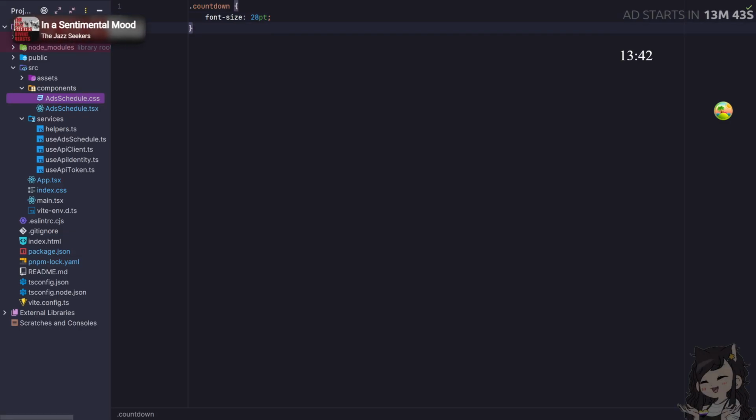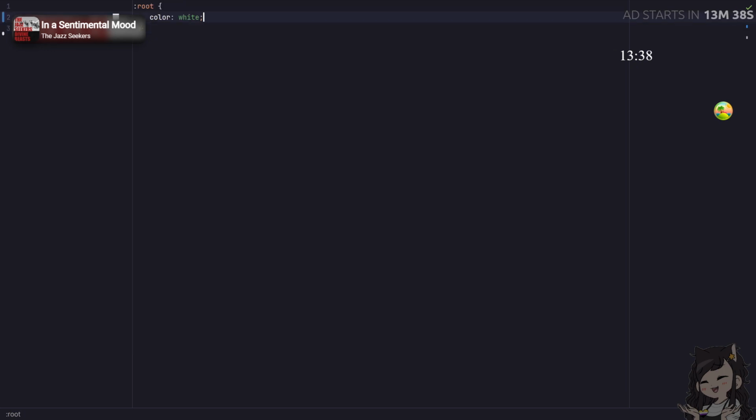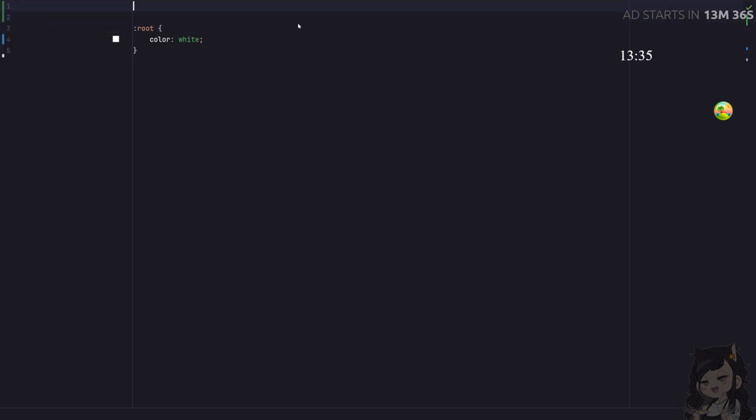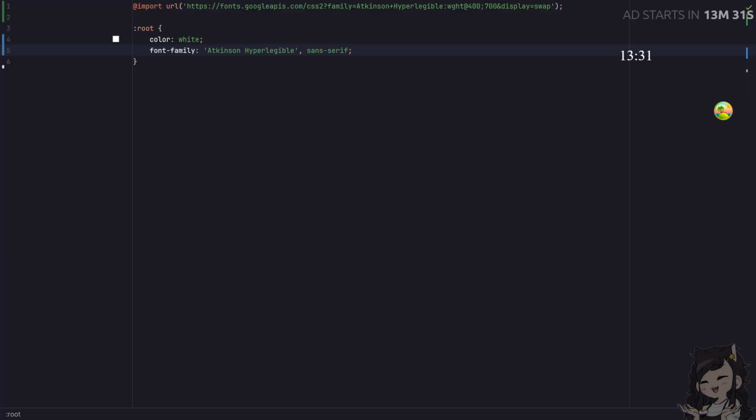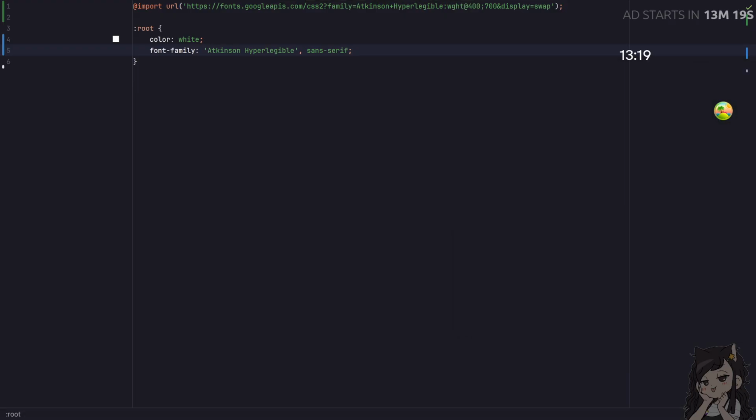Okay, so now that we have that set up, let's go to the index CSS. We want to paste this. We want to do this. And now this should have an immediate effect on the styling, yeah. That's nice. No, wait, where did my Firefox go? Okay, here it is. I closed it by mistake.